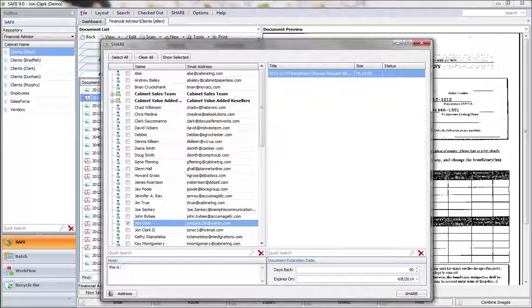You can put in a comment or a note that'll go along with that document. And that note will stay with this shared document. When you click on Share, we've now initiated the process to notify that person or group of people that you've shared a document with them. Notice that the default expiration here is 90 days. You can change that to whatever you want it to be on a per document basis if you'd like. So now that document has been shared out. You can see here the status is complete.